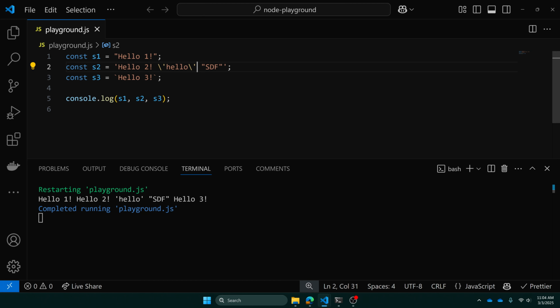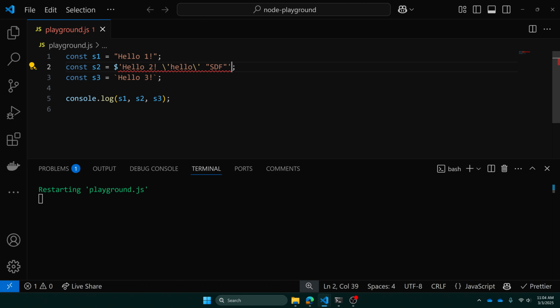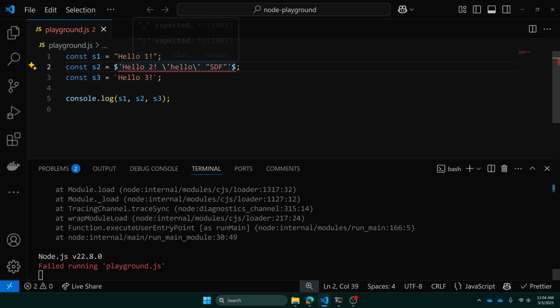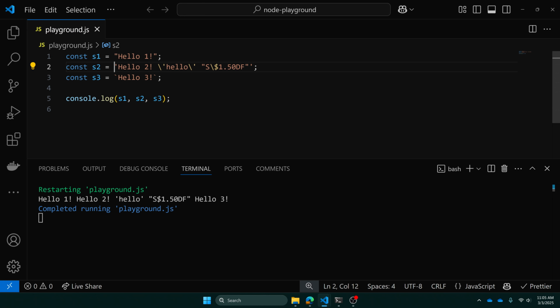This can happen in all kinds of different situations. Like say you were in a different language where there were dollar signs containing some sort of data. You might have to do a backslash dollar sign if you wanted to literally put $1.50 inside of your string or something like that. In this case, backslash dollar sign just prints a dollar sign. It doesn't actually print the backslash part of it.